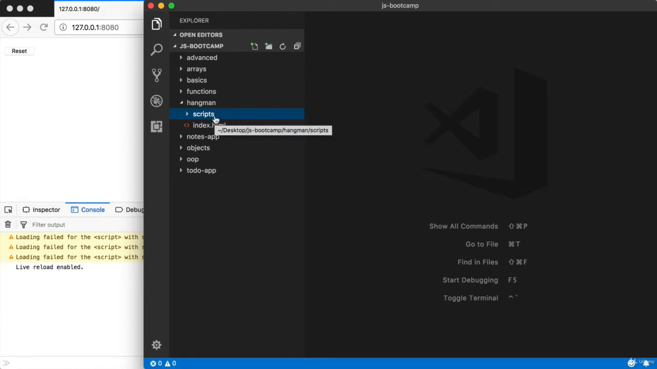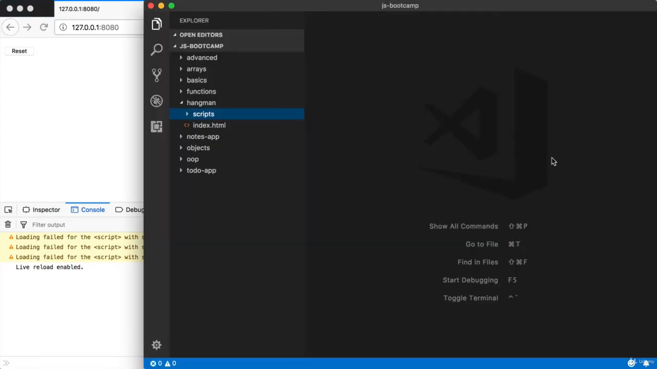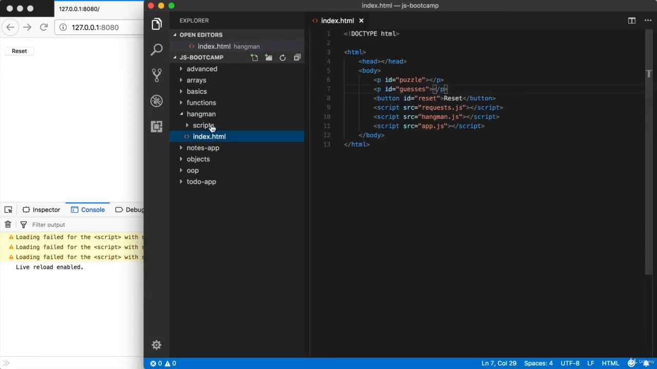Now, currently, our application is broken because the scripts we're trying to load are not found where we had previously set them up to be found. If we change where a script is located, we also have to change the source attribute path. In this case, before each one, we're just going to add /scripts/, so this would correctly get the requests file, and I will take this and I will paste it before the other two files as well.